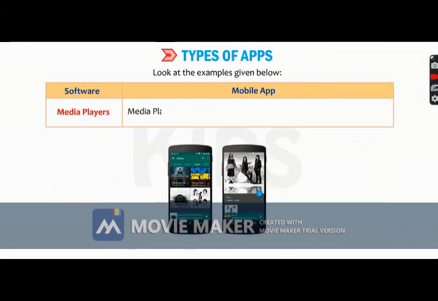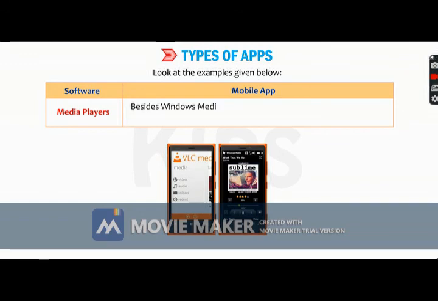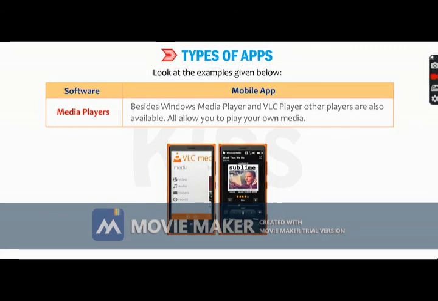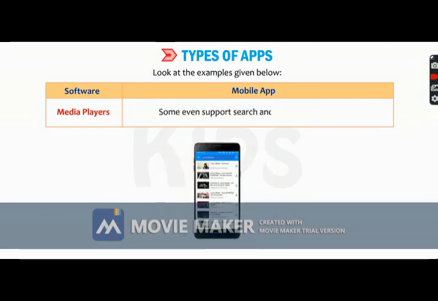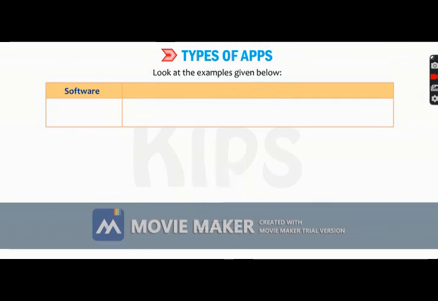Mobile app. Media players are now included as a standard app on all smartphones. Besides Windows Media Player and VLC Player, other players are also available. All allow you to play your own media. Some even support search and download feature.